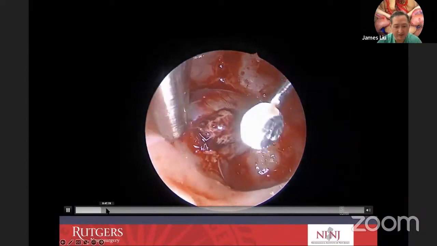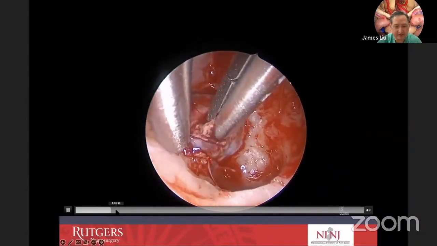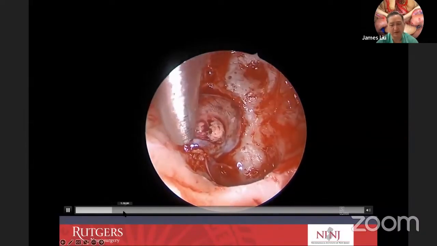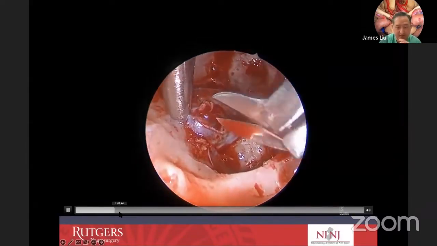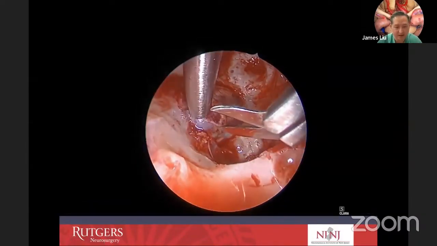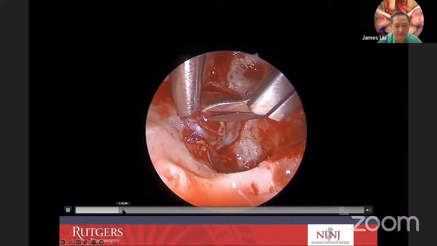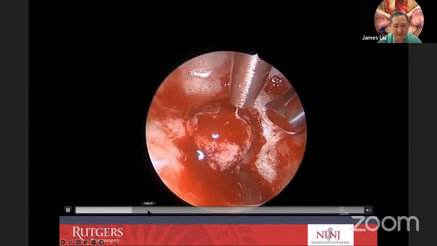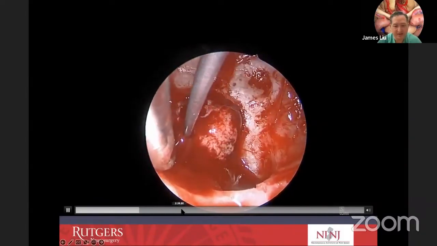And you can see the tumor is very soft here. And so, we've already opened the dura and the tumor is already spilling out, much like you see in a traditional non-functioning adenoma. We'll go ahead and open the dura widely. And you can see already the soft tumor coming out.